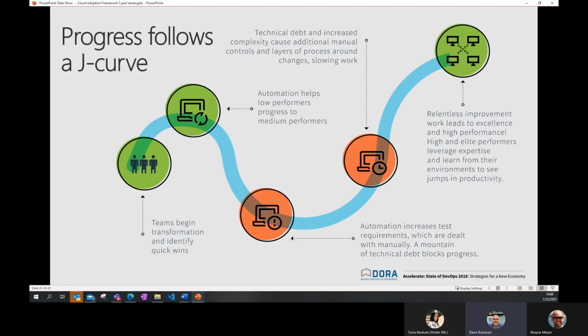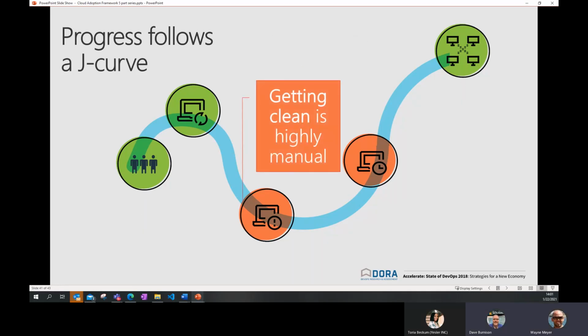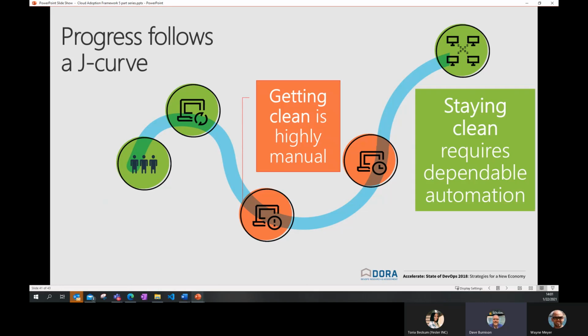Or nowadays, some teams aren't even working in sprints. They release features when they're ready. That's how we work at GitHub. And the velocity and the quality pick up when you stay the course and work through all of this. Fantastic. I know Sam Guckenheimer used to say, getting clean is highly manual, and then staying clean requires dependable automation. So automation is a key point in all of this, and we're going to continue to talk about that here.